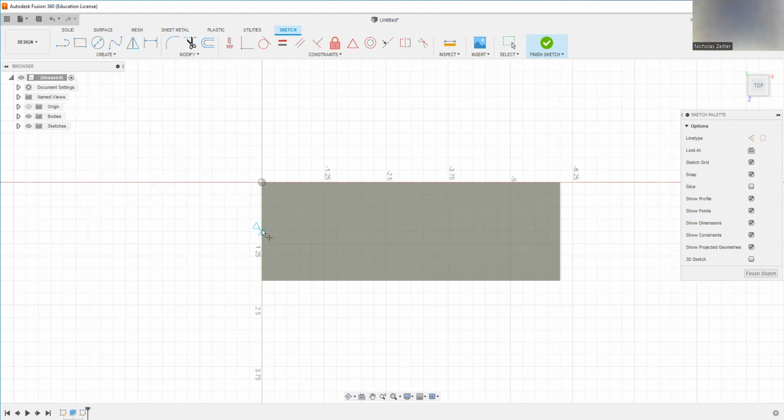So I'm going to line up the points with the middle of the part. You'll notice I get this midpoint icon. It looks like a triangle. And then I'm just going to place 4 points. And then I will dimension them from the right or the left side of the part here.